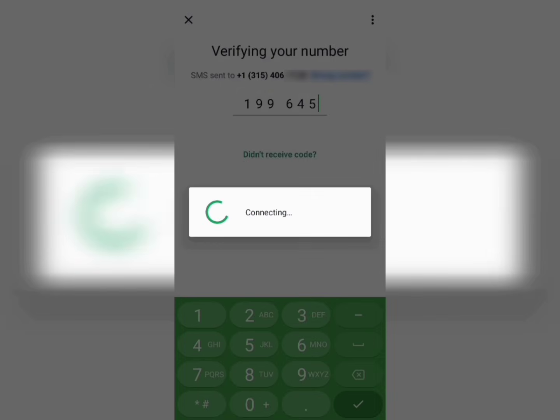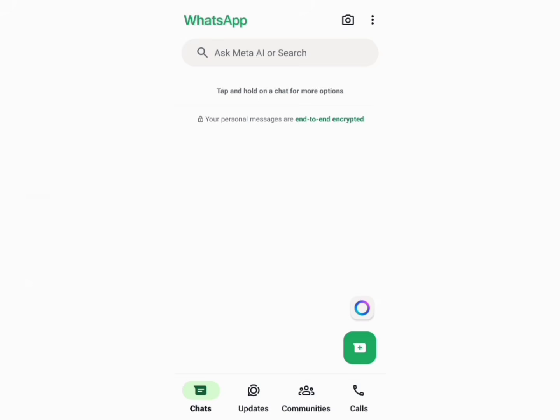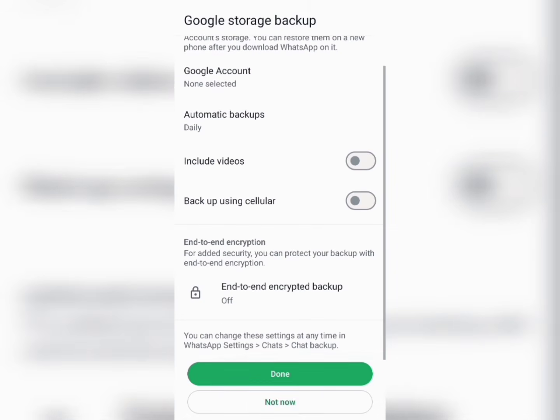I can also use this number on Telegram. So if you followed every step here, you should be able to get your own US phone number for free. I will also share other methods of getting US phone number very soon.